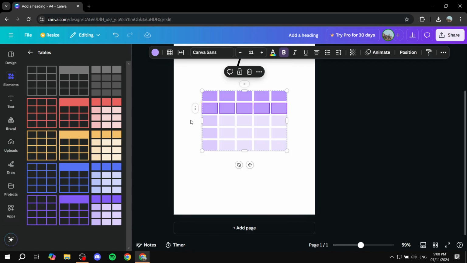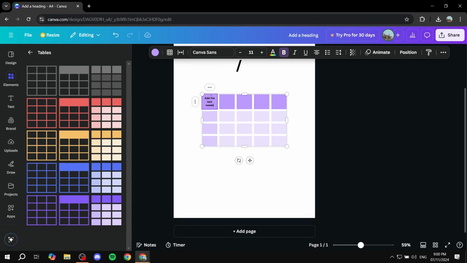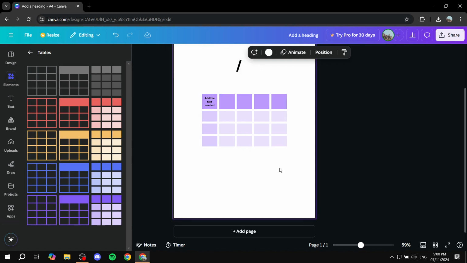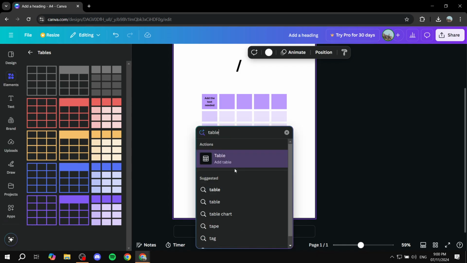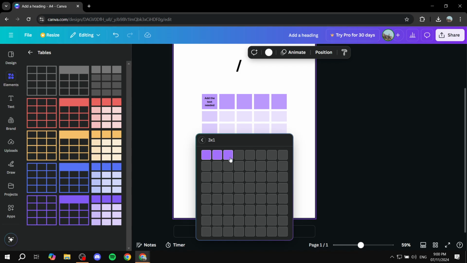Here I'm just going to delete this one, and then we can again add whatever information we want in here. So add the text needed. This is pretty much all there is to it. You can add as many columns as you want with this or the slash command and create a table. Both of which are going to work well for you.